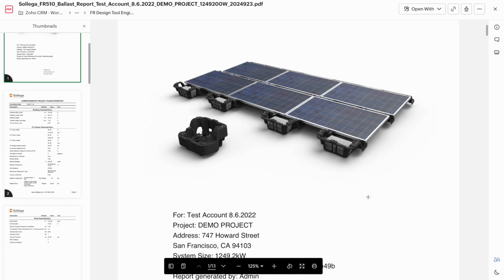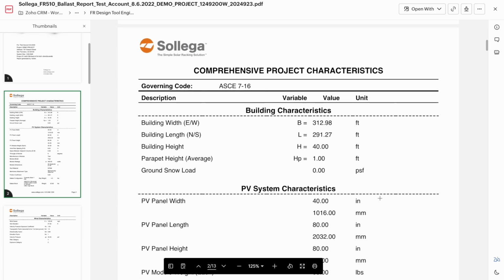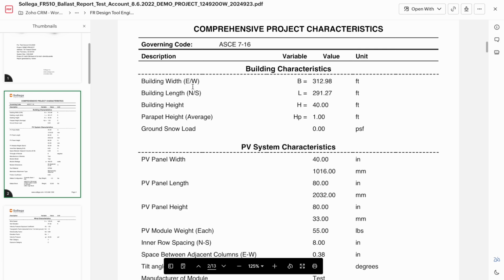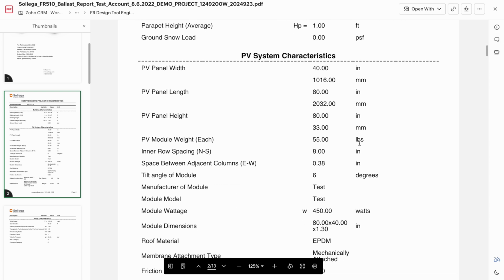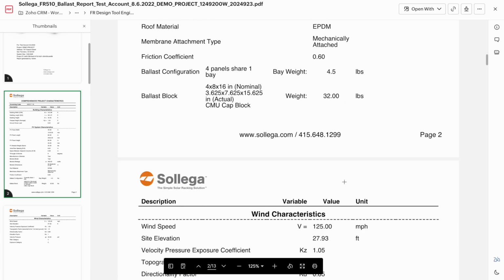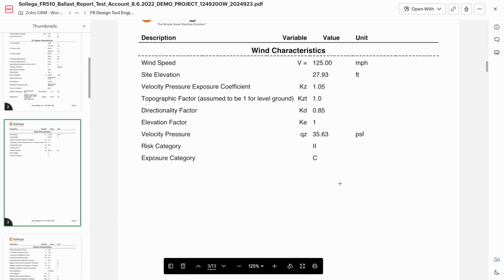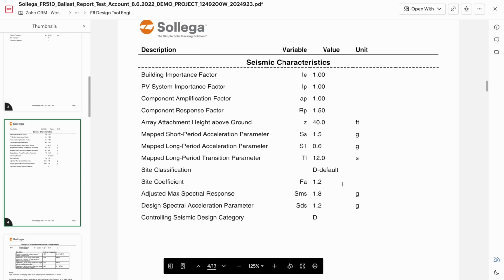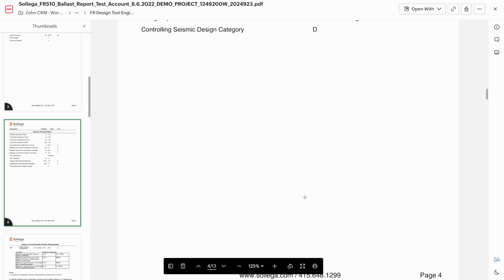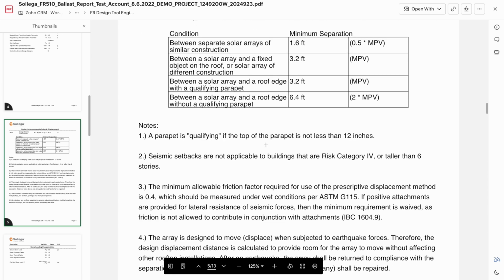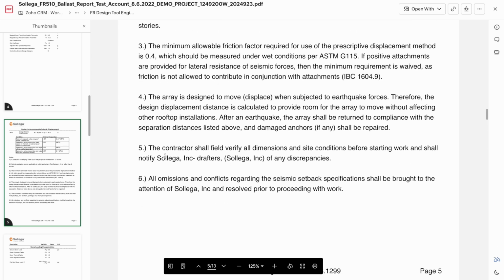You can see we've got our lovely layout here. We've got all of our comprehensive project characteristics here. This is all automatically generated. All the important data that you'll need for your project. Keep going. Wind characteristics here. I'll go slowly so you can see it. We've got all of our seismic characteristics. Keep going. We've got our seismic displacement, as well as some notes here.